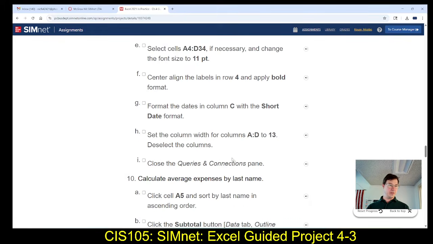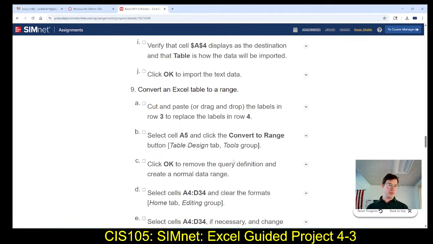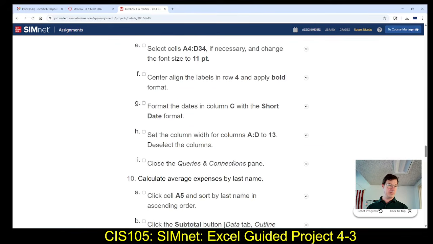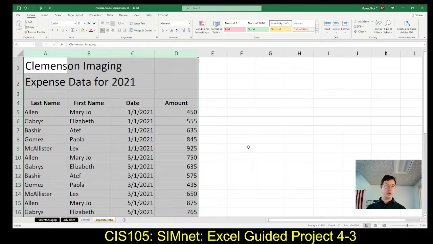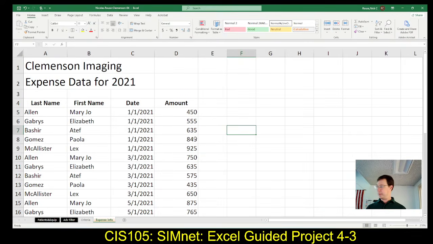Is there something I missed? There wasn't like a currency formatting or something yet, right? We haven't done that yet? No. Oh, it's coming. Oh, it's in step 10. Okay. All right. I'm clicking anywhere, saving it. Save it, save it. All right.